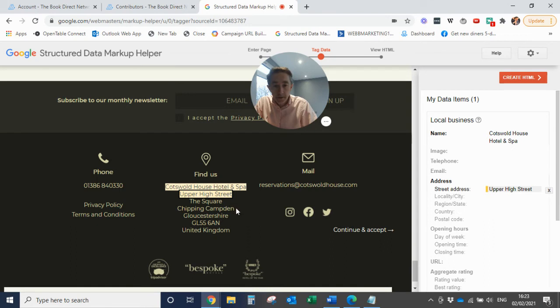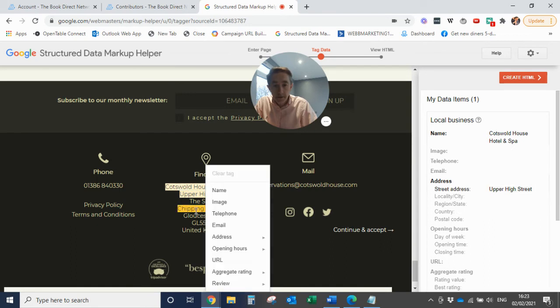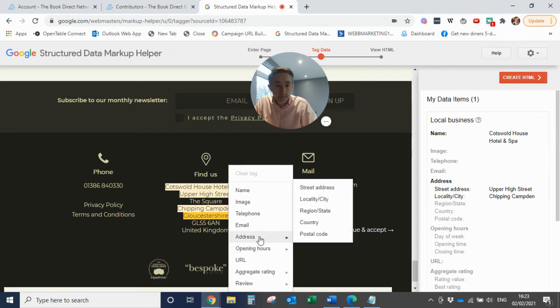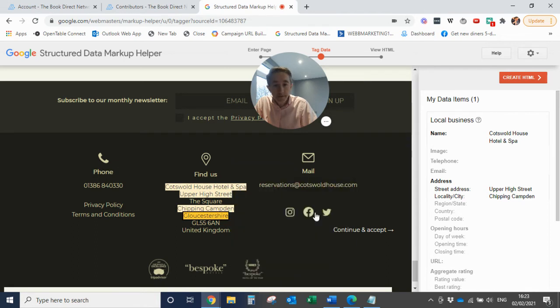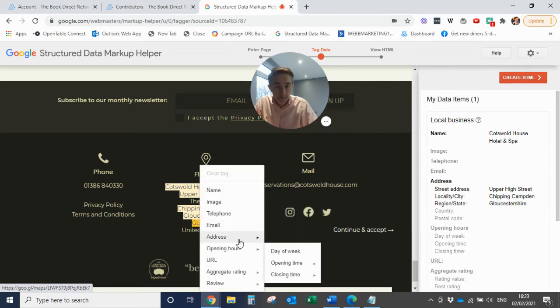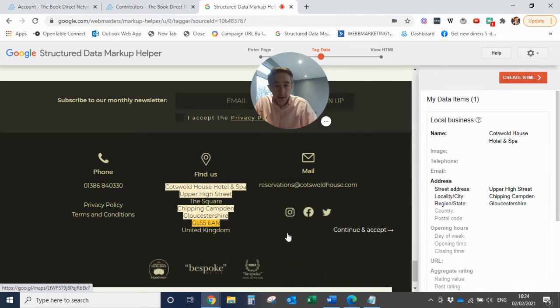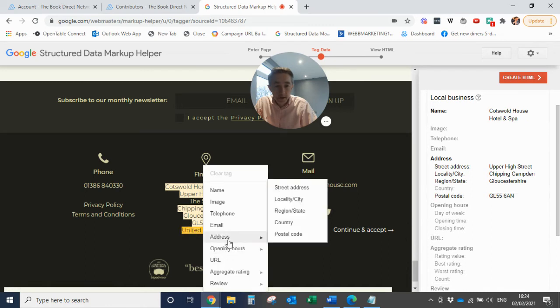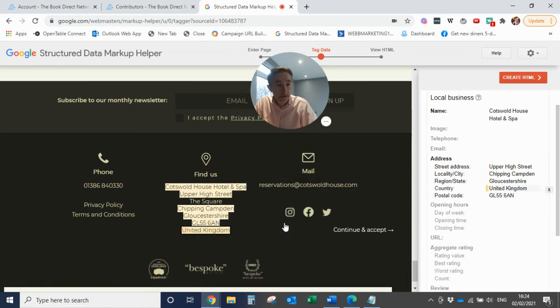I don't need the square. Then we do Chipping Campden. That'll be the locality. We do Gloucestershire. That'll be the region. Postcode. Address, that's postal code. United Kingdom. Address, country. So that started to fill this out over here now.